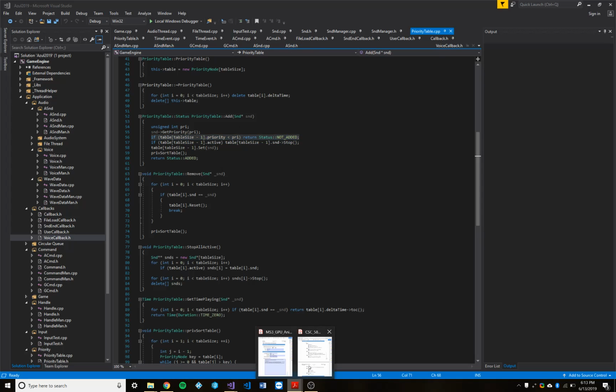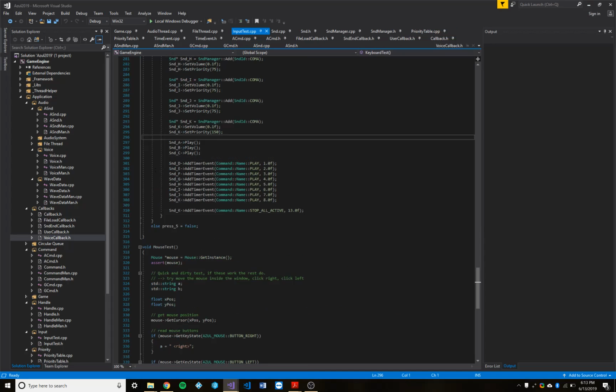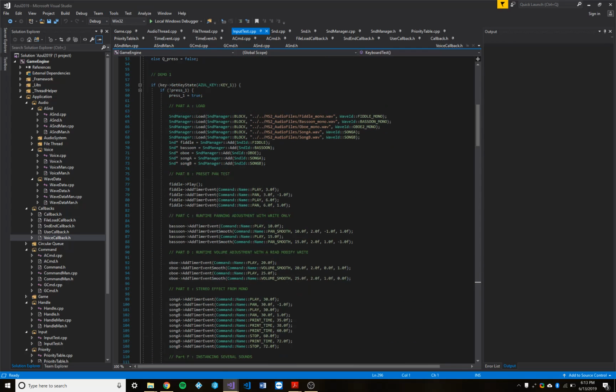Game user callbacks I'll go over in the demo. Asynchronous file loading I'll go over in the demo as well. Audio management, I have the handles in the handle manager. I showed the wave data buffers, the voices, and then I'll show that it doesn't leak memory when I'm done. So now I'll just go ahead and start playing these demos, and I'll talk about some more things as it's playing.